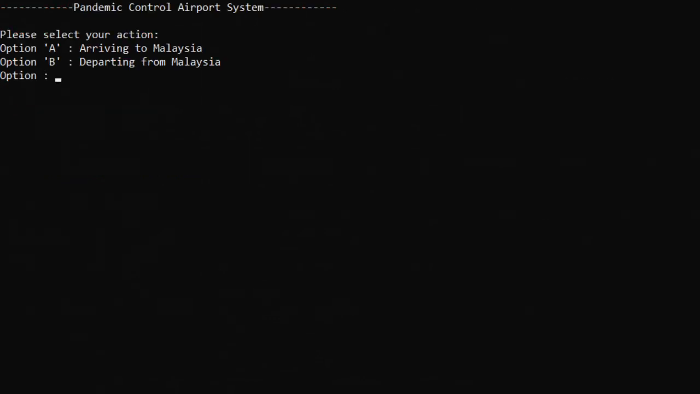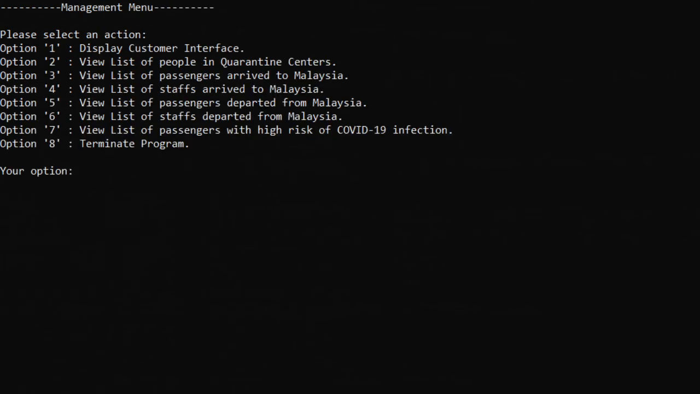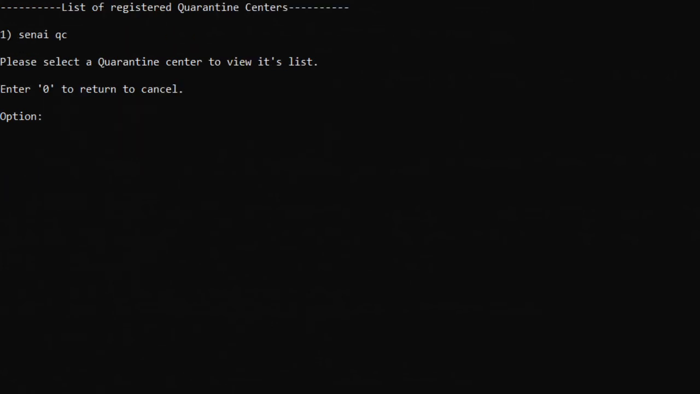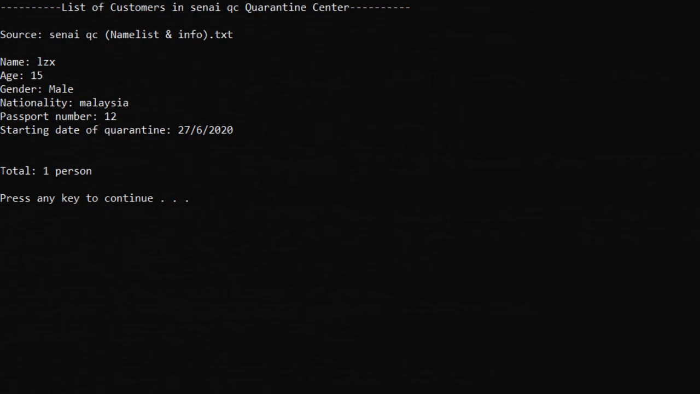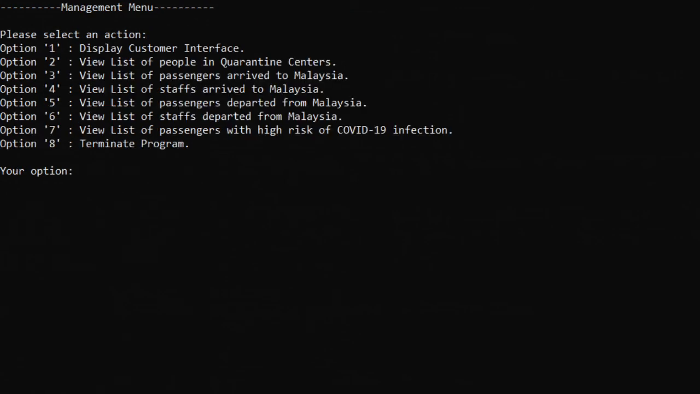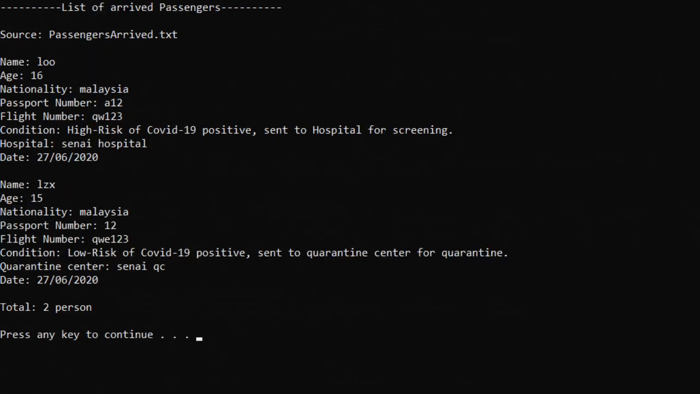To go back to the management menu, I will put the input as M. Now we will see the list of people in the quarantine center. I think it's one. So one person. Then the list of passengers arrived to Malaysia. Just now we inserted 2 passengers arriving in Malaysia, so the list is 2.